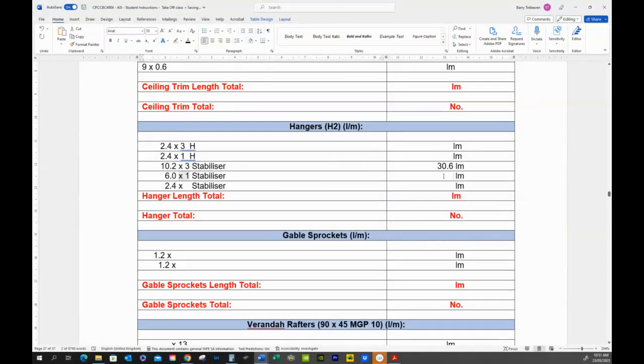So this is just going to be 6 meters. Nothing too difficult here. How many 2.4 stabilizers have we got? All right, and we actually had, let's have a look and see. I can't remember. 2. So 2 times 2.4, 4.8. So we can actually go through like that and just put that in.